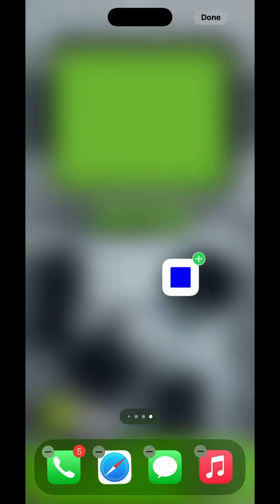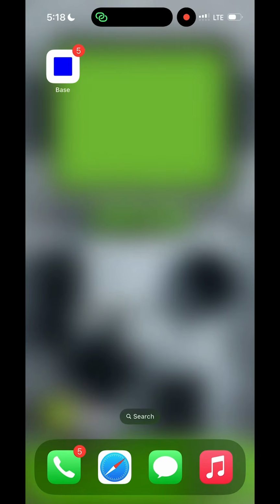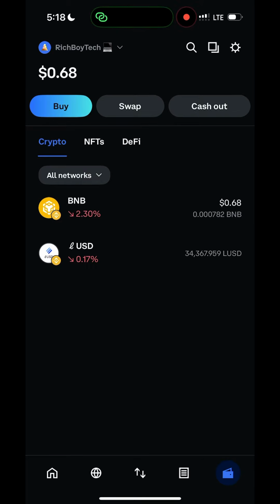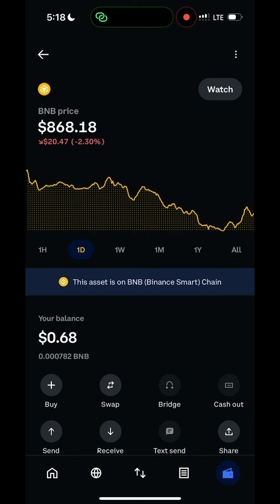This is the latest method on how to flash a Coinbase wallet account. First of all, download your Coinbase wallet. As you can see, we have 0.68 BNB on this wallet. All we need to do is convert this 0.68 to a bigger amount.